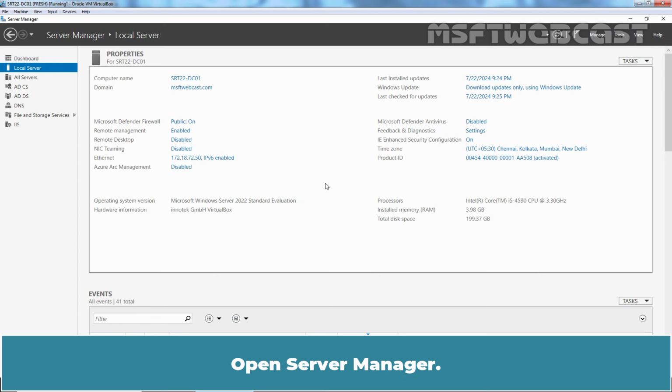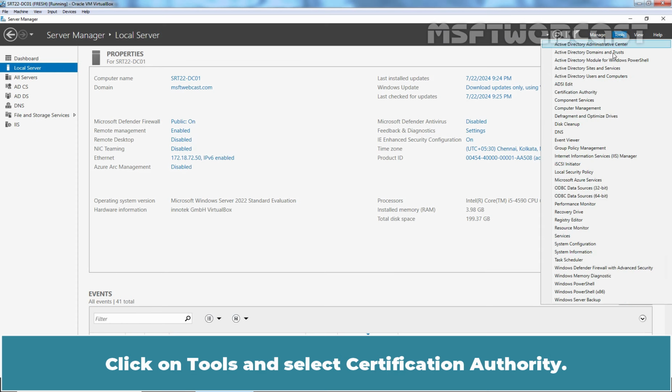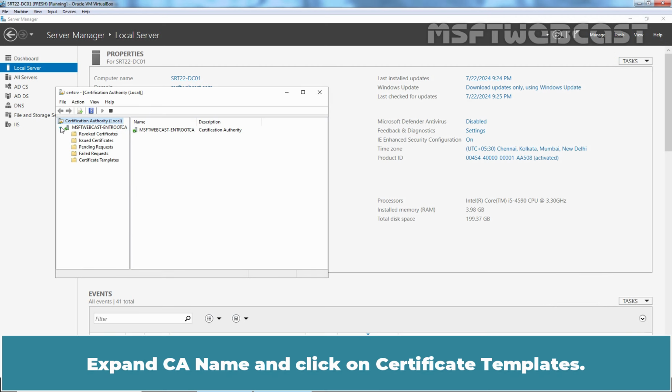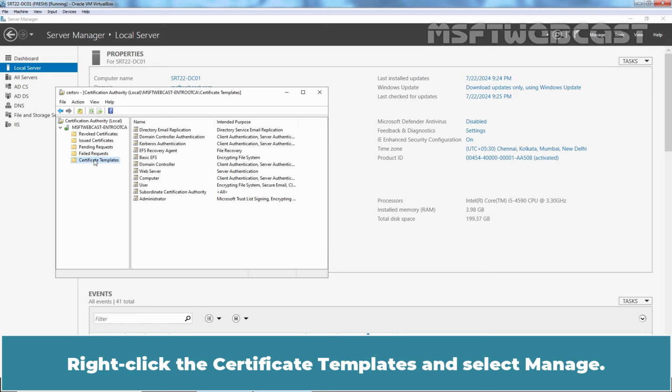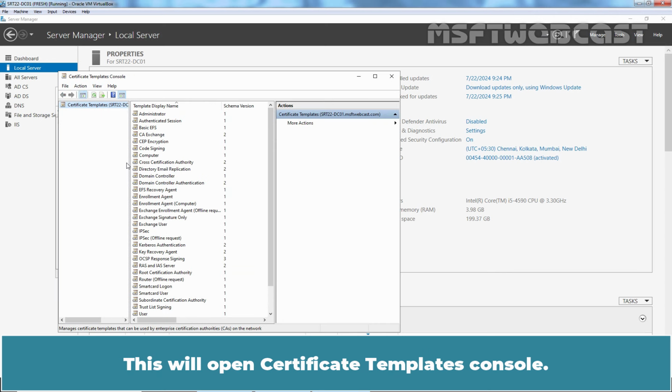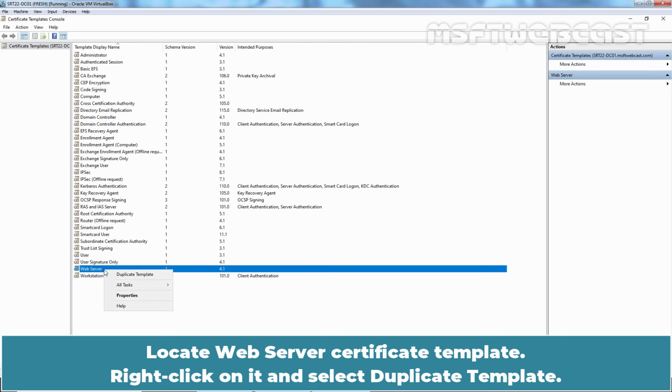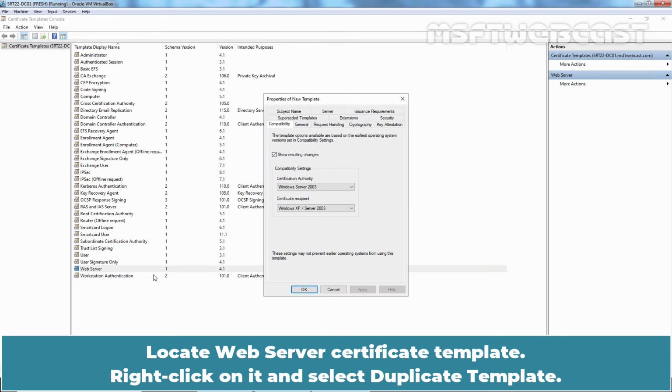Open Server Manager, click on Tools and select Certification Authority. Expand the CA name and click on Certificate Templates. Right-click the Certificate Templates and select Manage. This will open the Certificate Templates console. Locate the Web Server certificate template, right-click on it and select Duplicate Template.